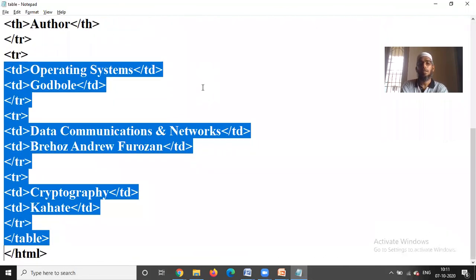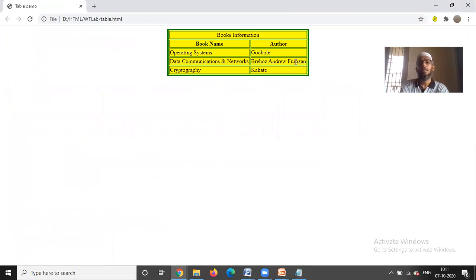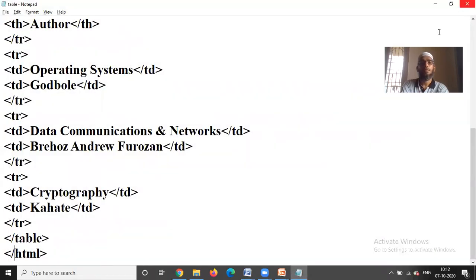Once it is provided, you're going to get an output like this. I hope you understood this. So this is about the information. That is our second program regarding the tables.